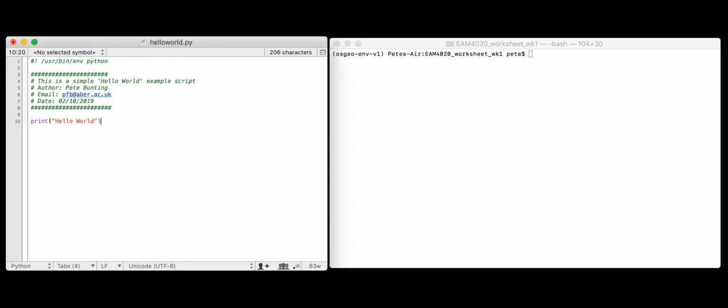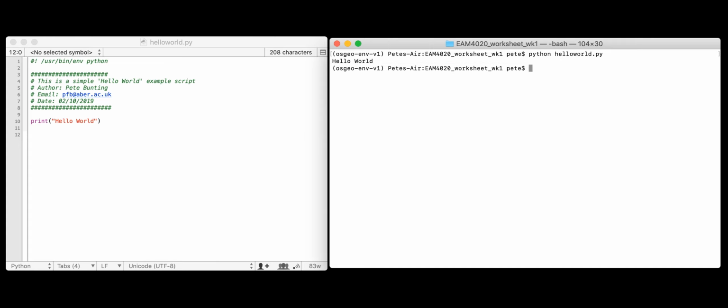So in this case, all the script is going to do is print hello world to the terminal when we run it. So you can see print, open brackets, type hello world. So we're now in our terminal, we type python hello world.py. When it runs, you can see it prints hello world to the terminal.